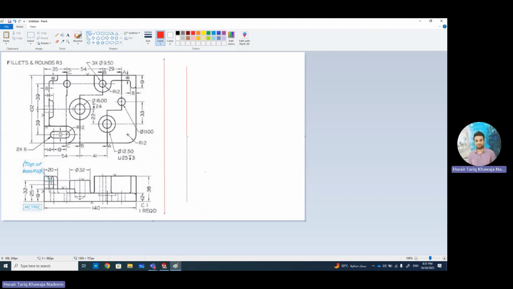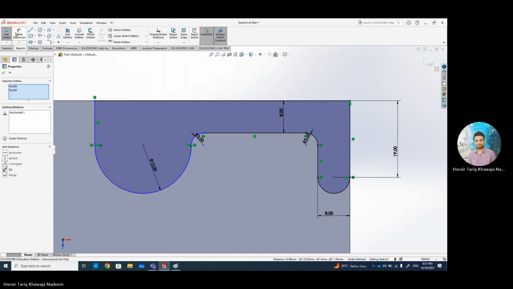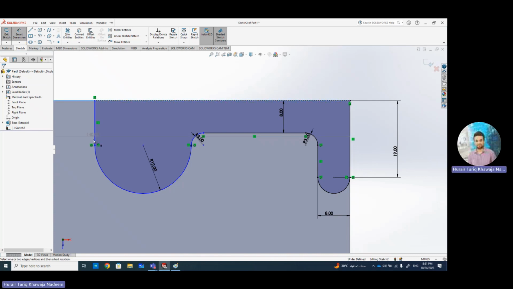From the center, you can see that the total is 102 and this is 39. So half of 102 is 51 and 51 minus 39 is going to be 12. So this distance is actually 12. So I am going to enter 12 here. So from this edge to this side is actually 12.